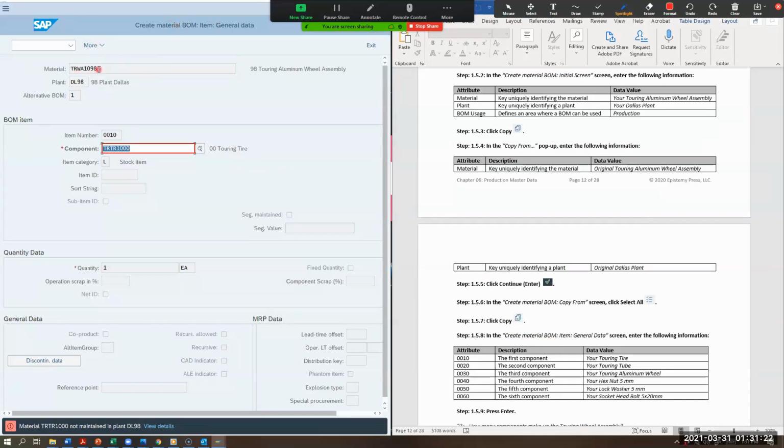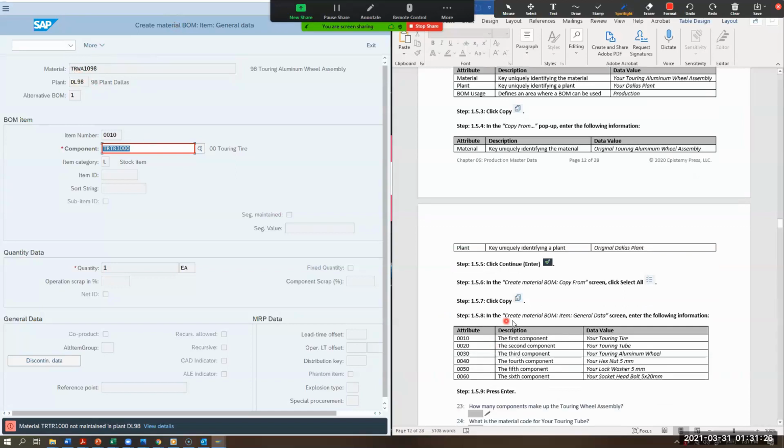It's my material, my plant, and it says enter in all of these, which are your touring bike, your tube, right? So I'm in component number 10, the first component. I don't have this component in my plant, in my company. That's why it says it's not maintained in plant. You can see this error: Material TR 1000 is not maintained in your plant.